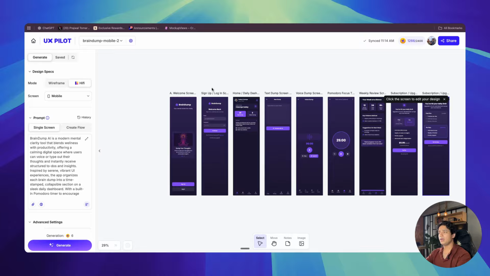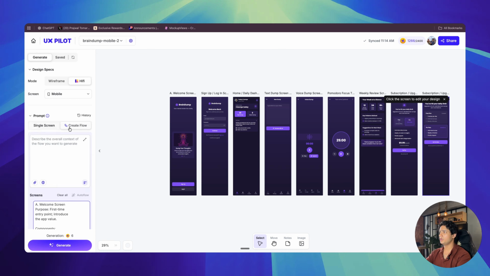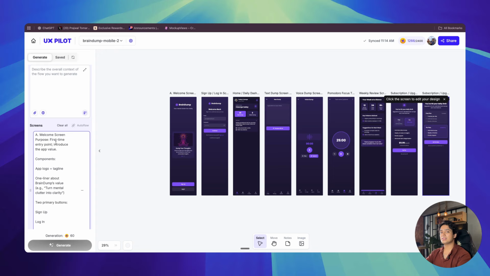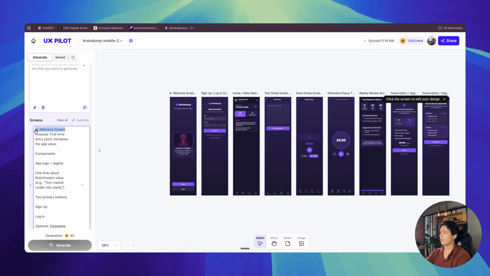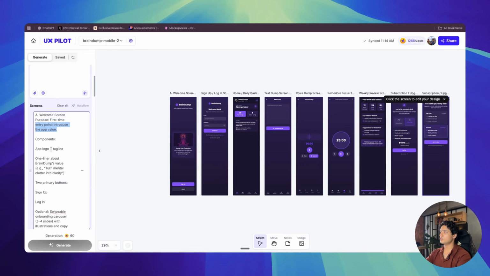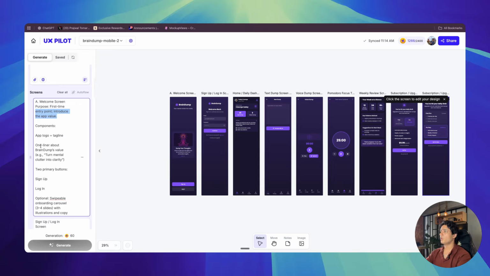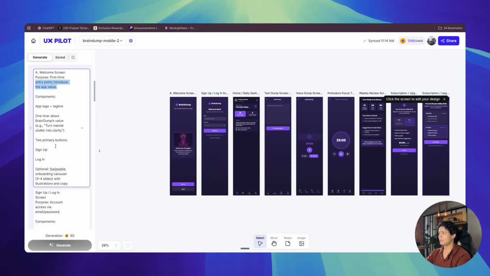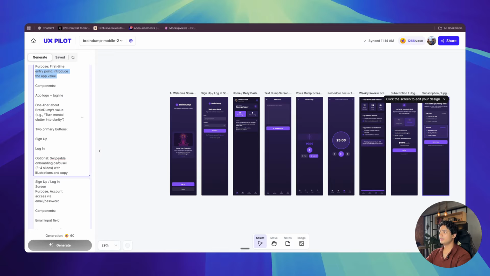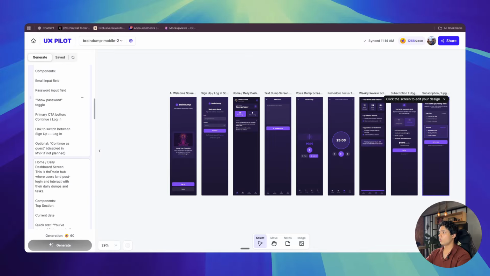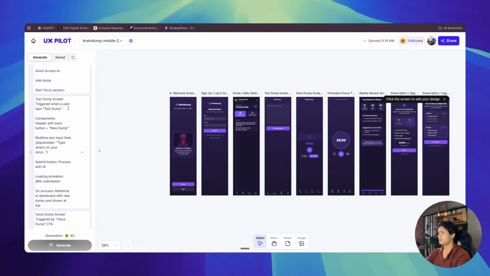The UI development plan is basically all of the screens that you will have inside your web app or your mobile app, written down as detailed descriptions. So that is what you have to do. You have to go into create flow, and here you can start pasting the description of each and every screen. You will be able to see that for the welcome screen, what is the purpose, the components that we want. So basically app logo plus tagline, one liner about Braindump's value, two primary buttons, sign up and login, etc. And you have to do this for all of the screens like sign up login screen, home and daily dashboard screen, text dump screen, etc.